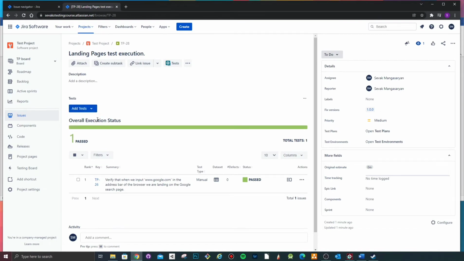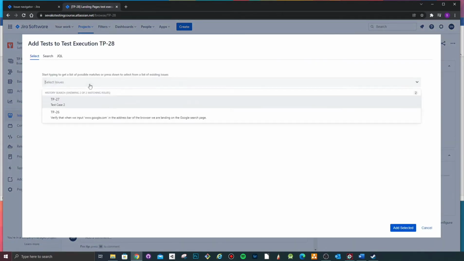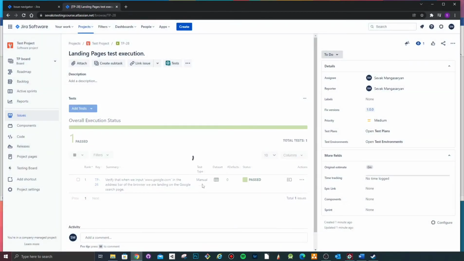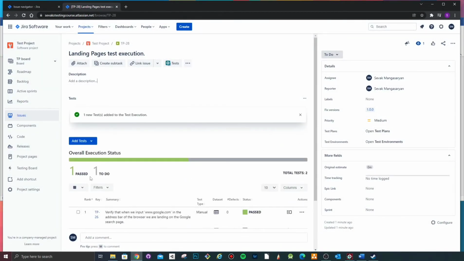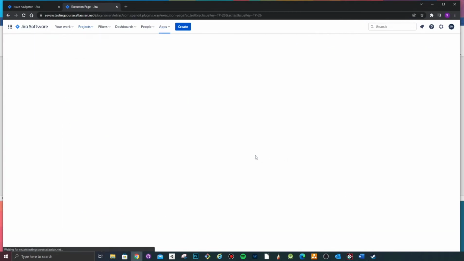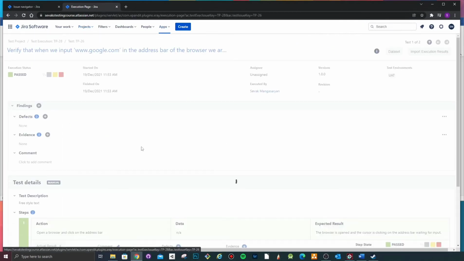So I can just hit existing tests from add test and add our test case 2. Remember, we just created it. And it will also appear here, but now this will show to do because obviously we haven't executed it yet. It was just a dummy test case with no test steps in it. So let's assume our test case, which we just created, has failed on some of the steps.